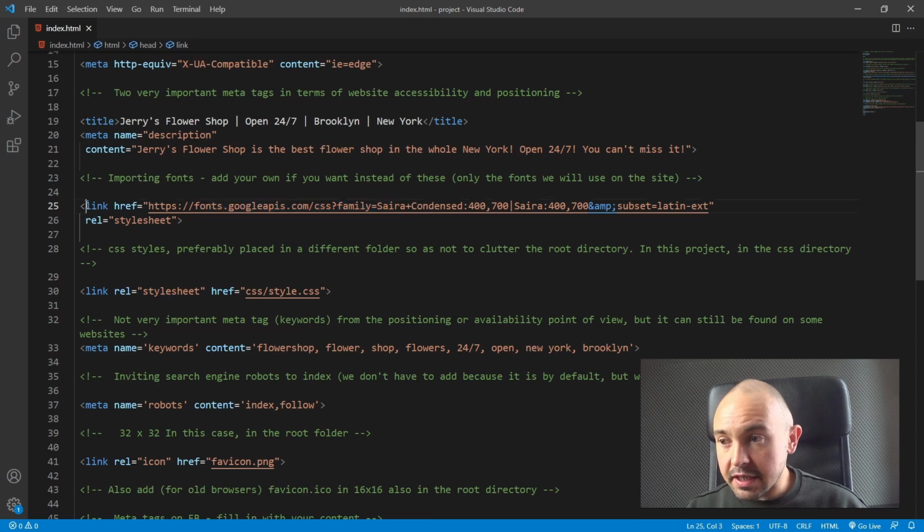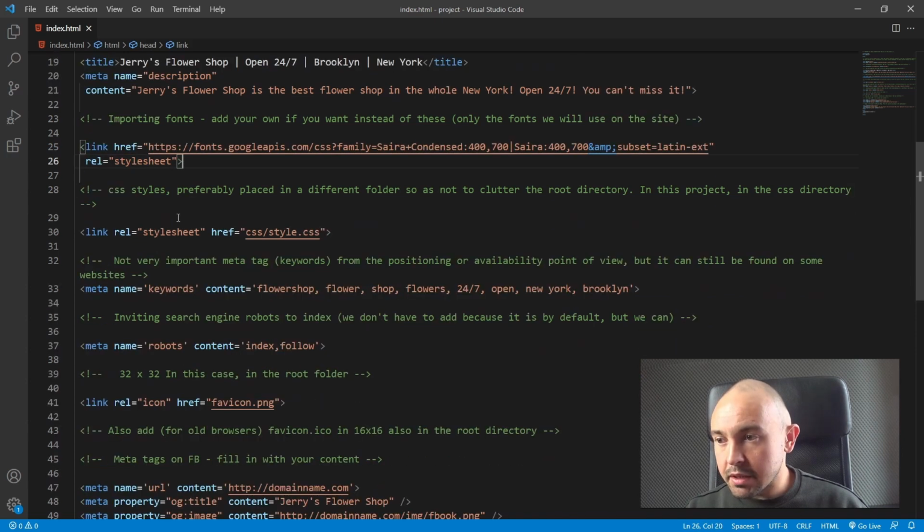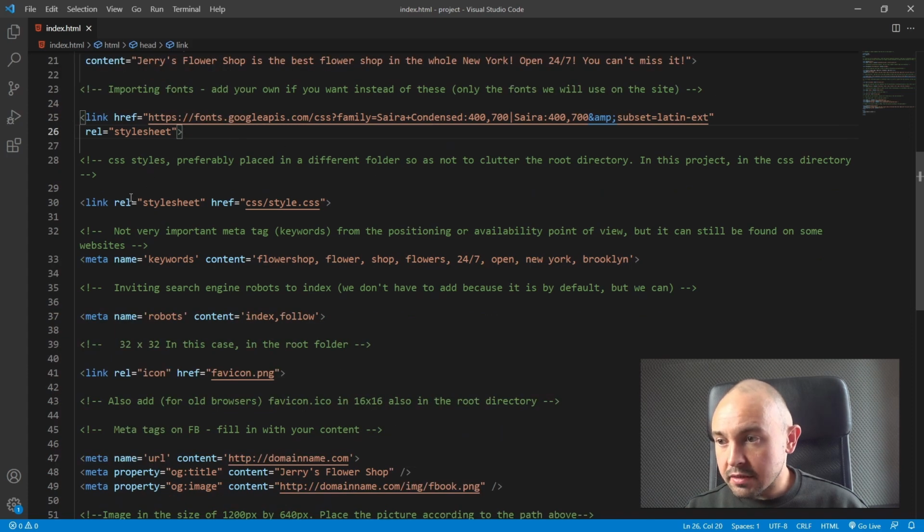As you can see, it's the link tag with the href attribute and the rel stylesheet, just like with our CSS styles, which you can see below, where we place CSS styles, preferably placed in a different folder, as I said before, and we have it exactly right here. It's a link tag with the rel stylesheet attribute and the href attribute with the path to our style CSS file placed in the CSS catalog, as you can see right here.